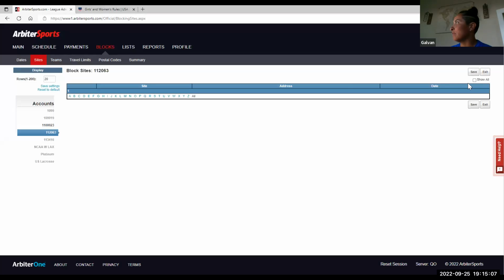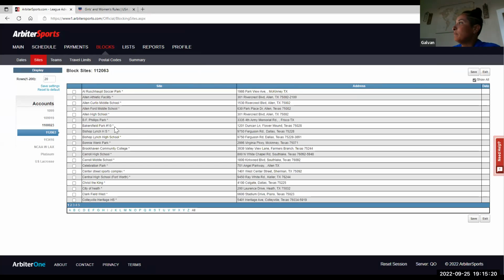Sites, if there's a certain site that you can't travel to because it's just too far and your parents don't want you driving out there, whatever the case may be, you can also do that here. Again, you have to hit show all, and then look for the site that you can't travel to. Let's say you live in Rockwall and you're not allowed to travel to South Lake or Keller, then you would find those sites and update it and block it. Just kind of the same way you would check mark the site and then hit save.